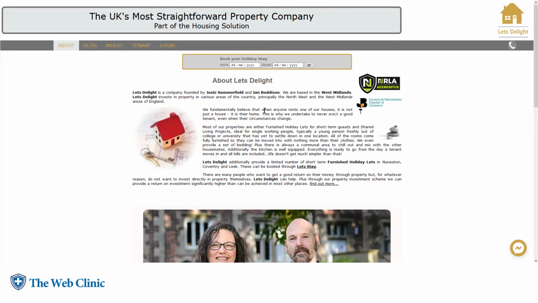We fundamentally believe that when anyone rents one of our houses, it is not just a house, it is their home. This is why we undertake to never evict a good tenant, even when their circumstances change. Okay. Most of our properties are either furnished holiday lets for short term. You got a typo there. Geets. I take that should be guests, and shared living projects. Okay, I'm beginning to nod off a bit here, Ian, because, and again, if you haven't read Don Miller's book, Building a Story Brand, have a look at it, because this will make sense.